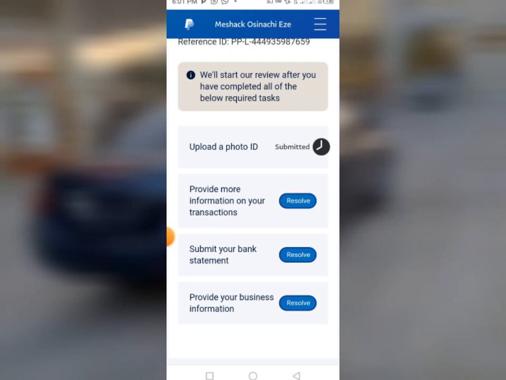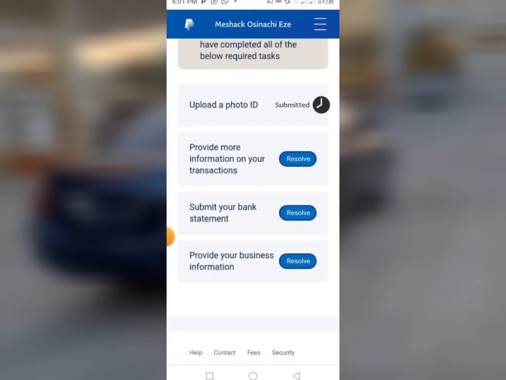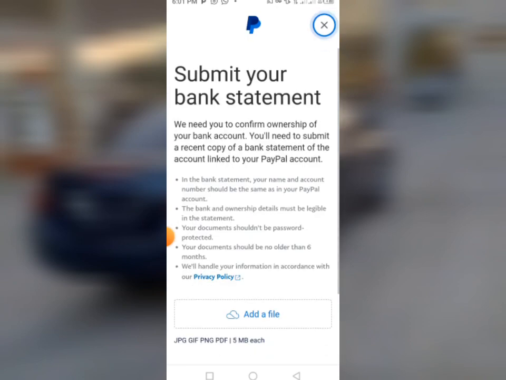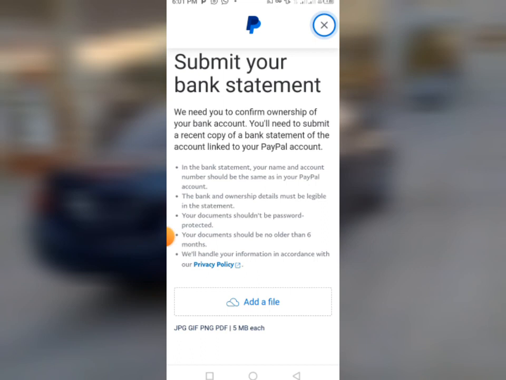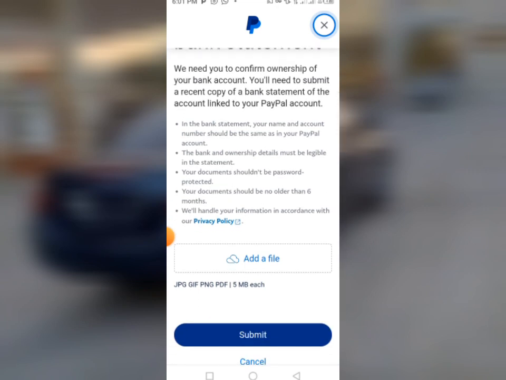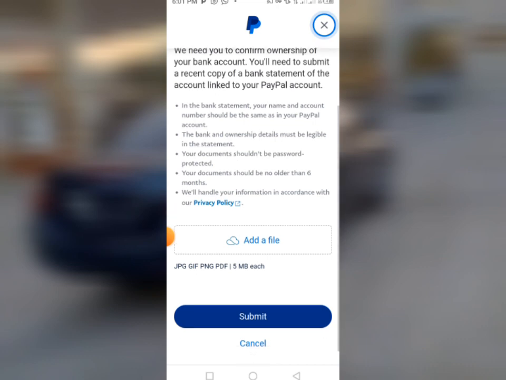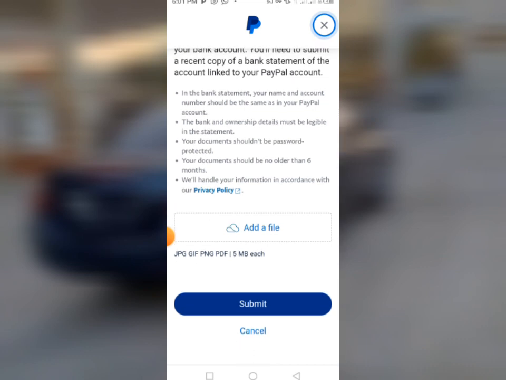More information on your transactions. But before we do that, let us go over and submit our bank statement. So click on bank statement and then submit your bank statement. We need you to confirm ownership of your bank account. You will need to submit a recent copy of a bank statement of the account linked to your PayPal account. In the bank statement, your name and account number should be the same as in your PayPal account. The bank and ownership details must be legible in the statement. Your document should be password protected, and should not be older than 6 months.